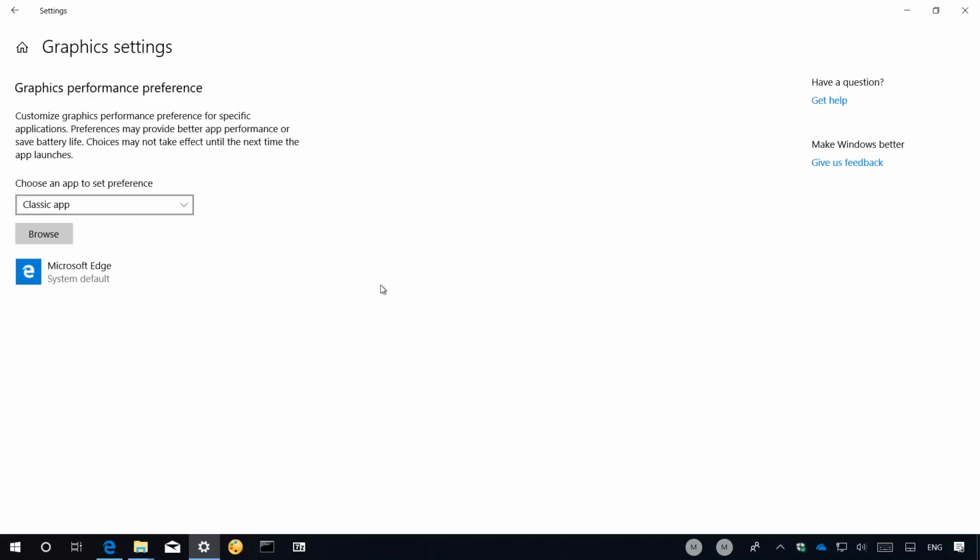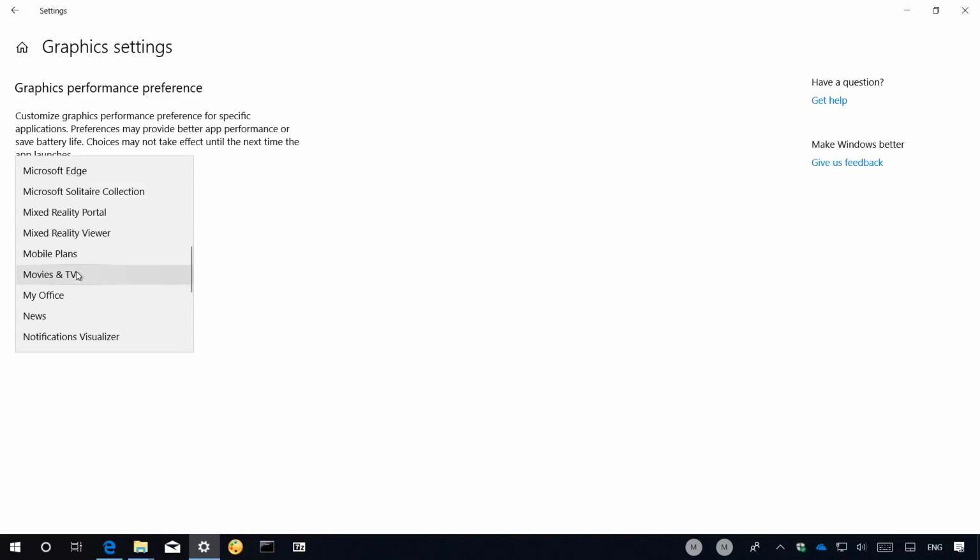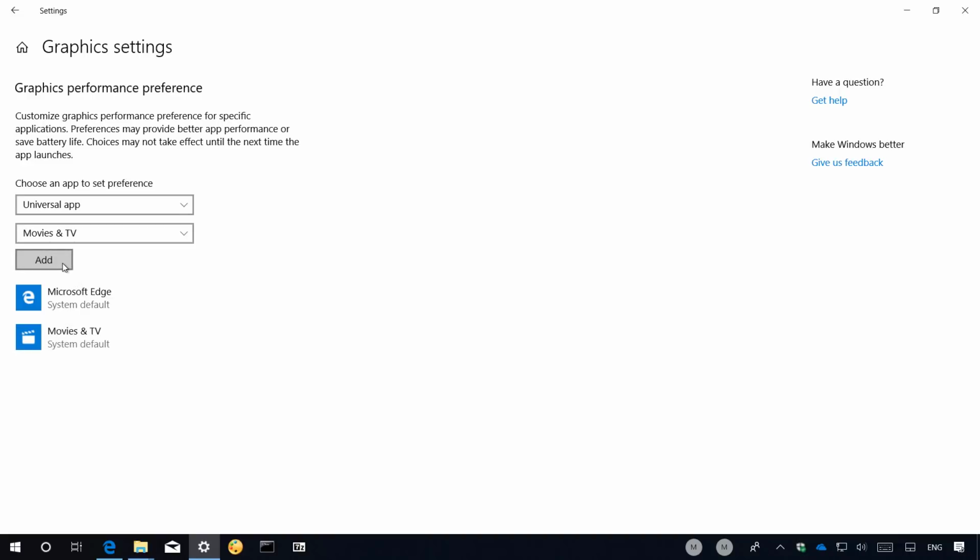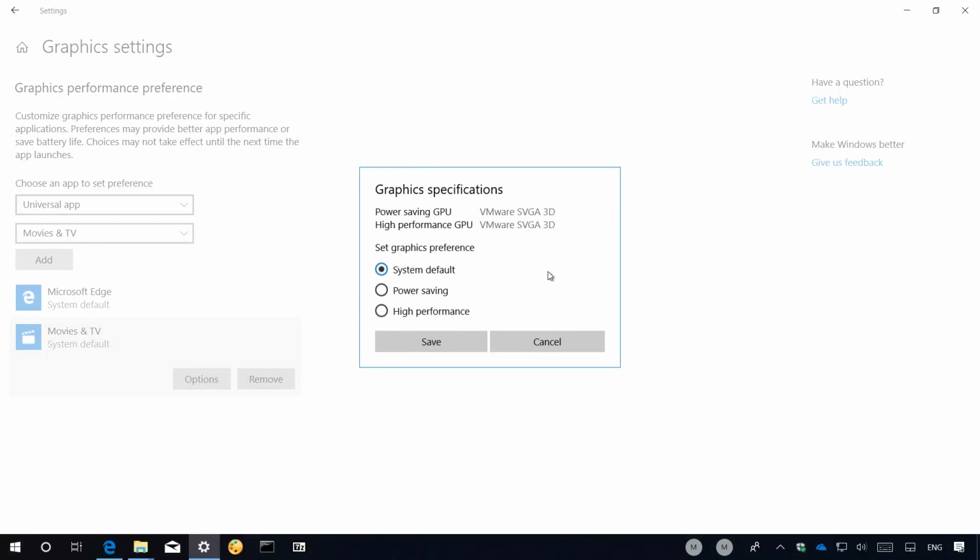To specify which GPU an app should use, you need to add an app to the list and then change its settings. For example, let me just add a universal app. And then I just go to the options page, and here you have three options. The system default, this is like not changing the settings. Using this default option, Windows 10 will decide for you which GPU an application will be using.